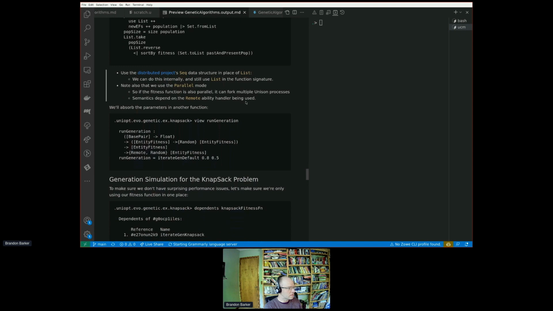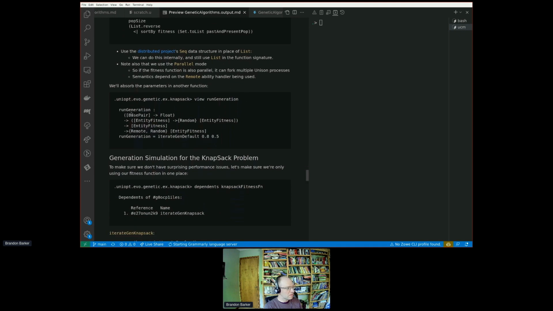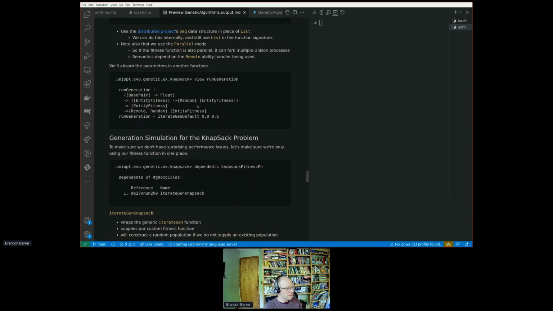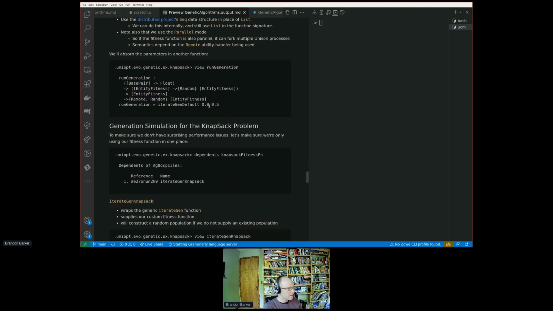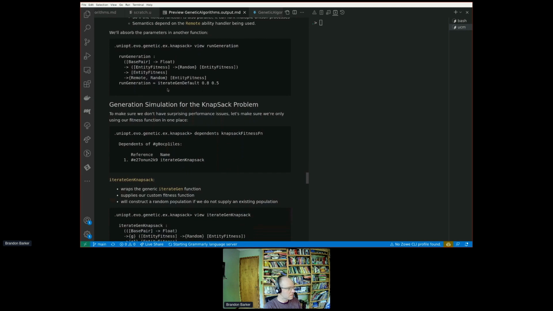Right. So we want to wrap all this up into another convenience function called run generation, and that's all that's doing. If you don't look at the type signature and you just look at the definition, it's just feeding in those first two parameters, the mutation and crossover rates, to make it easier to work with.